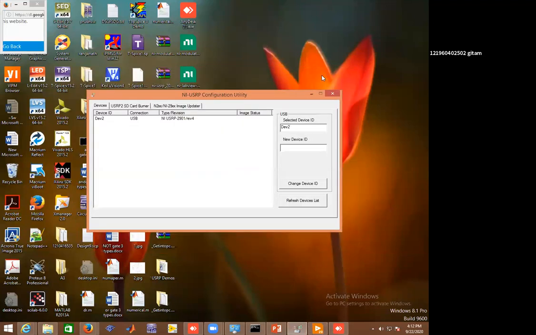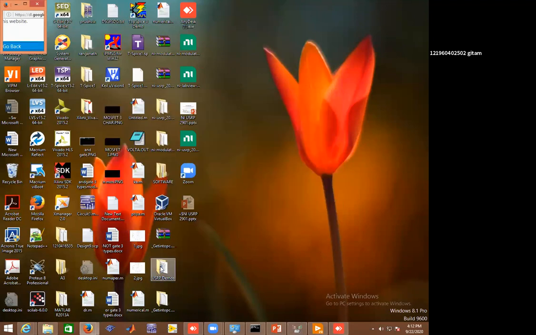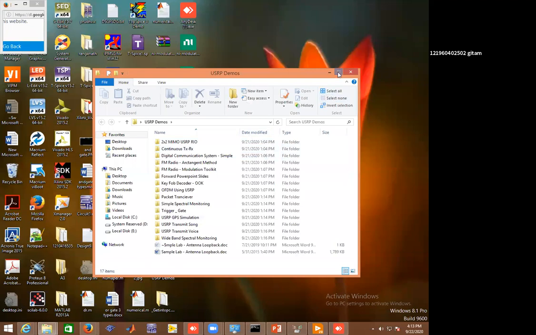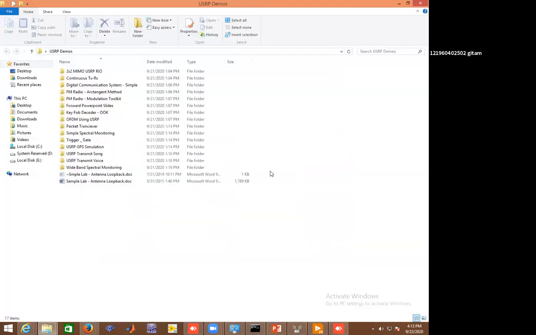And last day, we copied one folder that is for the USRP demo. You will find different types of examples which you can run on your USRP. Like USRP transmit song. As it is a software defined radio, if we want to transmit some particular voice or some particular song through a defined carrier signal, so it's basically an FM song transmitter.